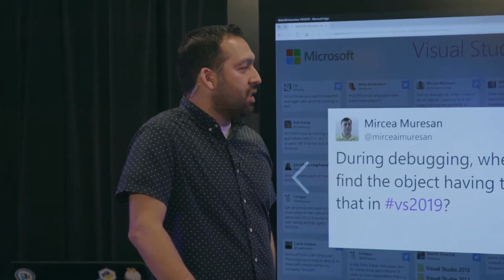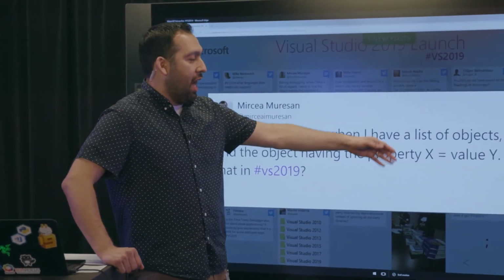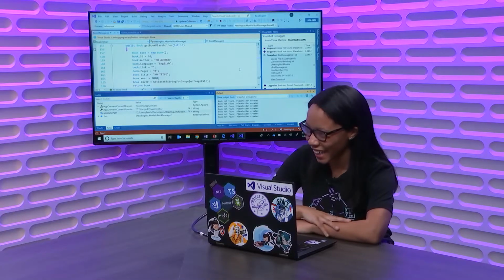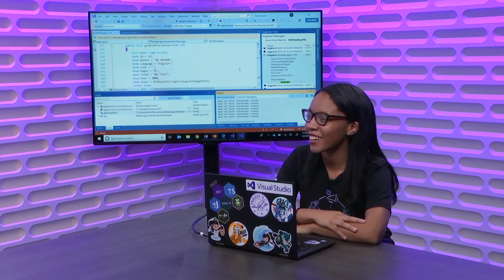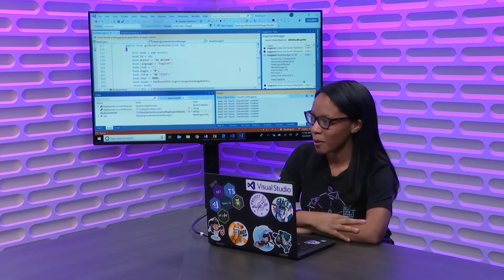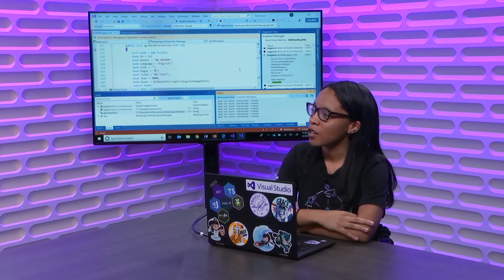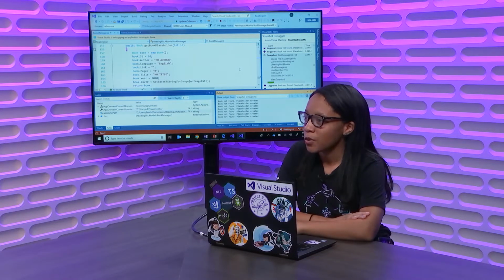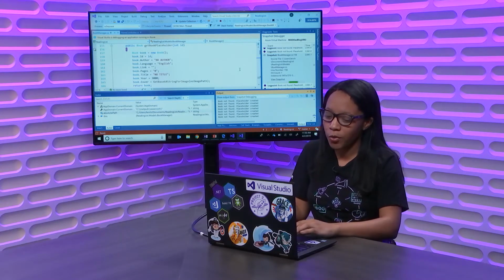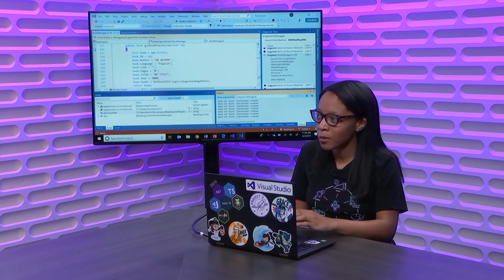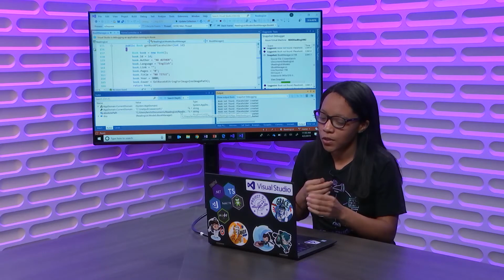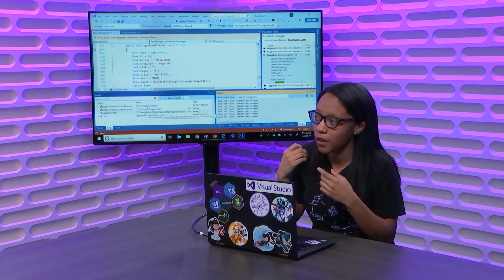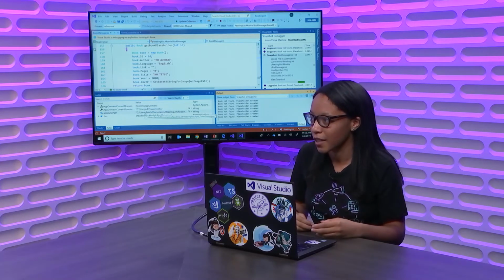Fantastic. During debugging, when I have a list of objects, I want to find the object having the property x equals value y. Can I do that in VS 2019? Okay, so you want to be able to find a specific value of the property. If you use search, you can search for keywords across all three of those columns, so the name, value, and type columns. As of right now in the search, you can't use logic-based strings like that, but at the very least you can search for the property name or the value that you expect to see and find it that way. Fantastic.